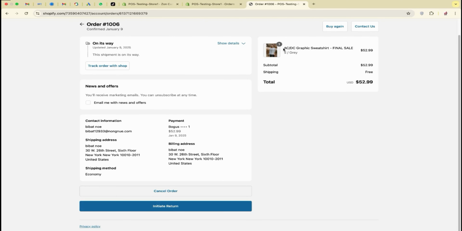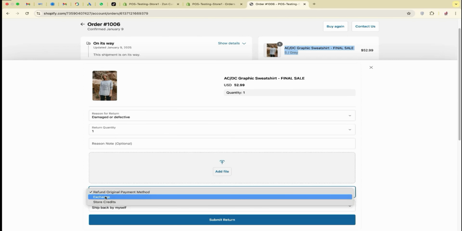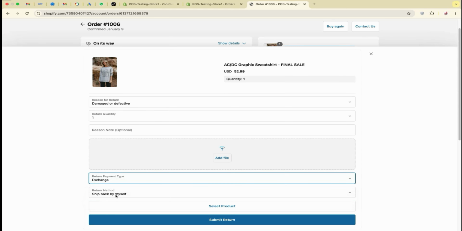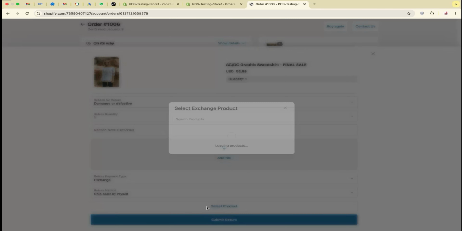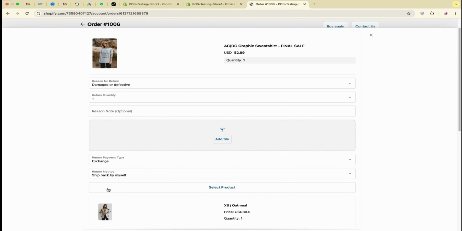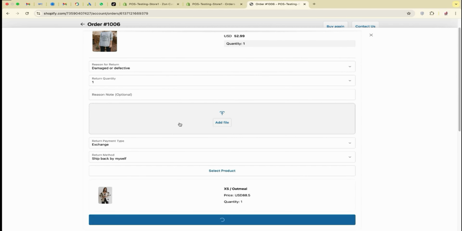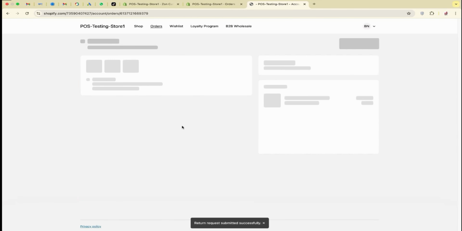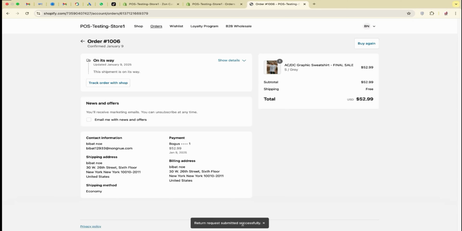Here I'm going to exchange this product with another one, so I'm clicking on initiate return and then on expand. Here you have to select the exchange option in the return payment type, and then I'm going with this ship back by myself option. After that you have to select the products with which you want to exchange your previous one. I'm selecting this one. Now I'm clicking on submit return. You can see the return request is submitted successfully.